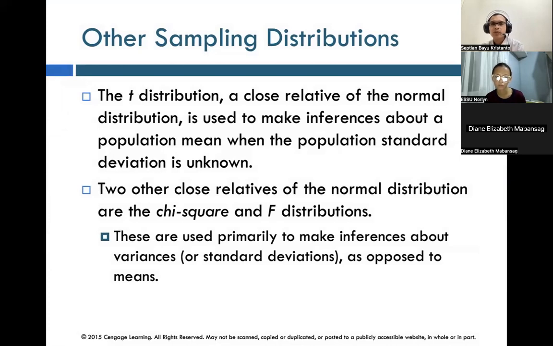For samples where we don't know the number of populations, which we call infinite or uncountable, we can use the chi-square or F distributions. I think you need to review the materials on the chi-square or F distribution in your basic statistics course, not here, but this is the concept of data analytics. If you find a population or sample is uncountable or infinite, you can use these methods, chi-square and F distributions.